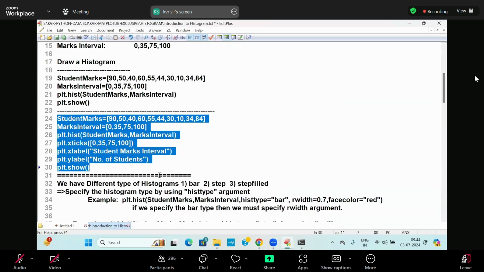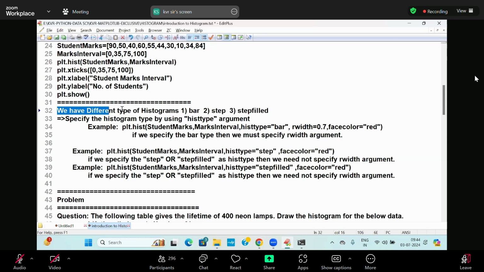Now go to the place one more time. We have different types of histograms. What is the first one? Bar, step, and step filled. Specify the histogram type by using the histtype argument. How do you write it? plt.hist of student marks, comma, marks interval. Now an extra attribute is coming: histtype is equal to what? Bar. histtype is equal to bar.